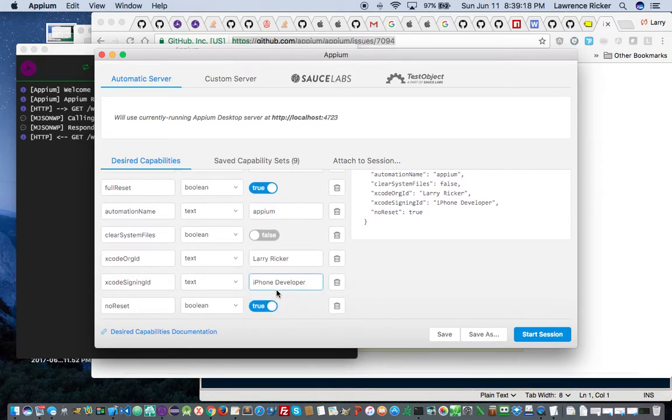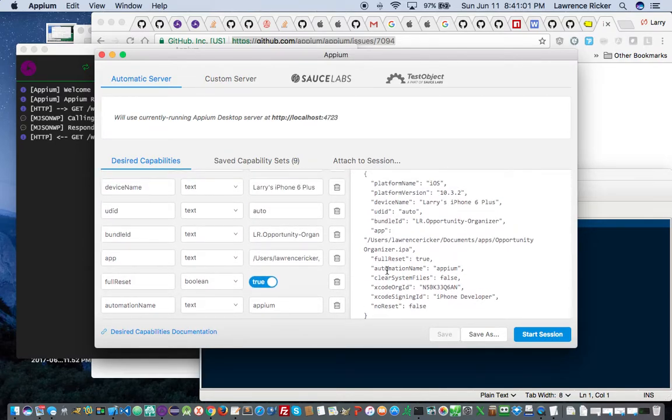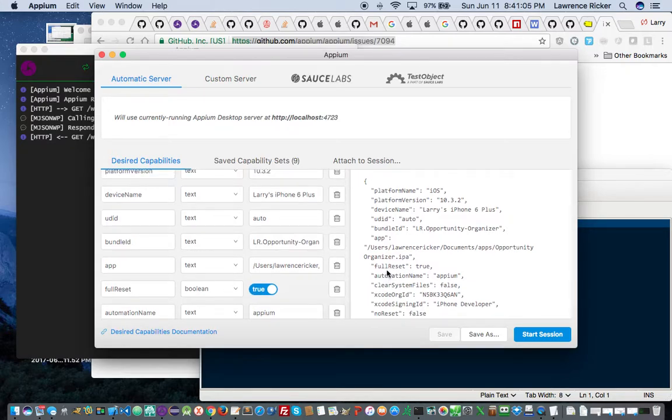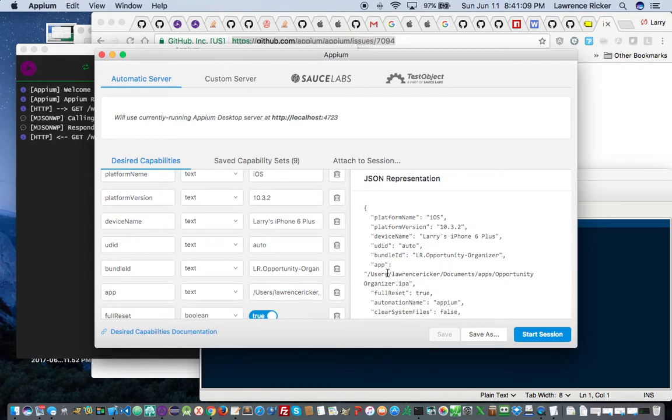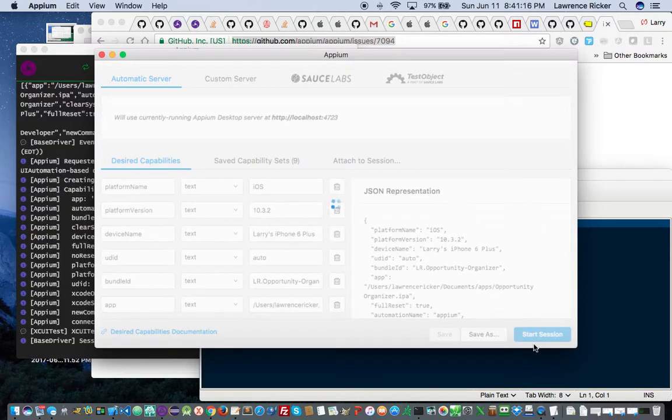Clear system logs, no. Developer ID. This one, again, need to pick this up from another configuration. I'm going to set that one to false. The no reset false, full reset true. This needs to be changed to my... this one's actually interesting. I don't have the information like the password and the signing certificate. Let me give this a try and see if this works. Because I really would rather not have the password in there if I don't have to.